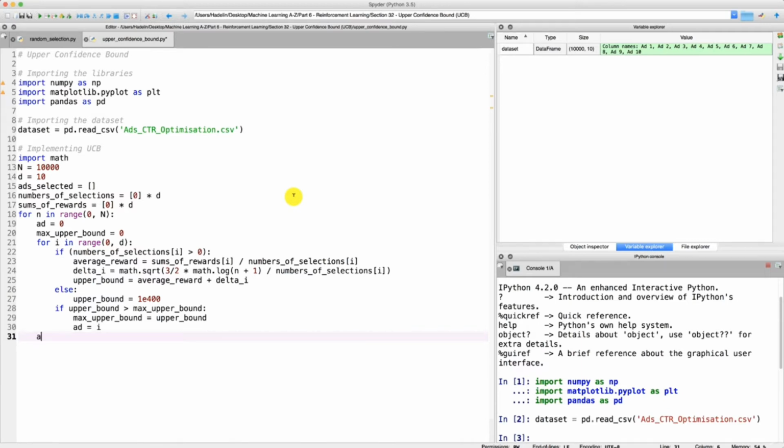We just need to use the append function on this ads selected huge vector, and to use this method we need to add a dot here and then append, here it is. Alright, and now in this append function we enter as input ad because it corresponds to the index of the ad that was selected in this for i loop here.